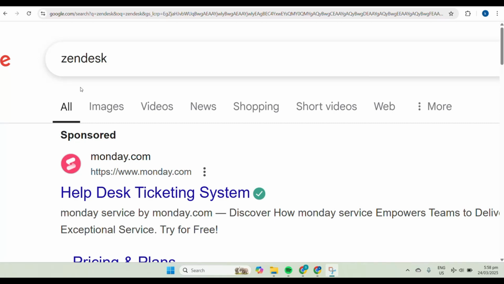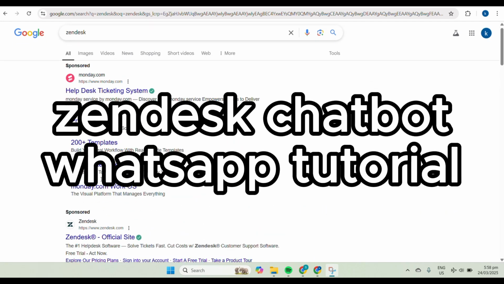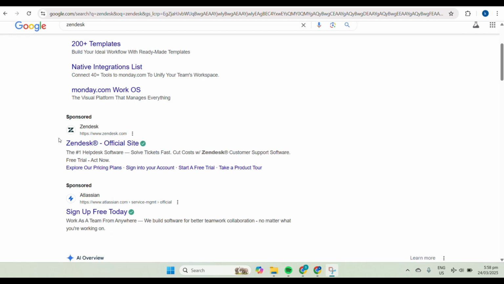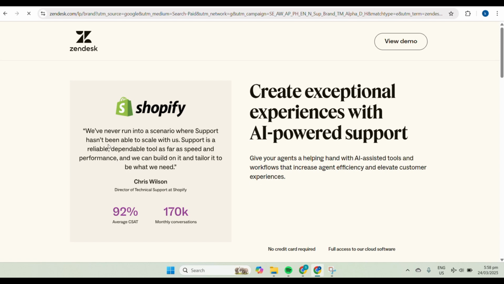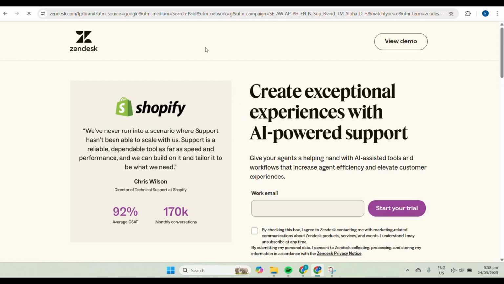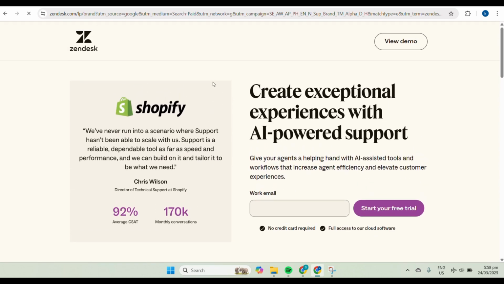In today's tutorial I will show you how to set up a Zendesk chatbot for WhatsApp. This will help you automate customer support, answer frequently asked questions, and improve response times. So if you are running an e-commerce business, handling customer queries, or just looking to streamline your communication, this tutorial is for you. So let's dive in.